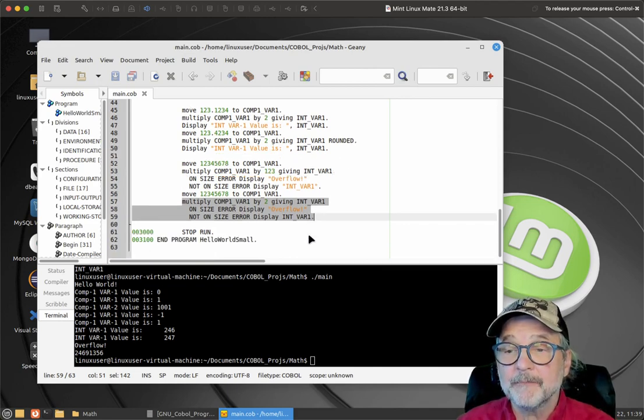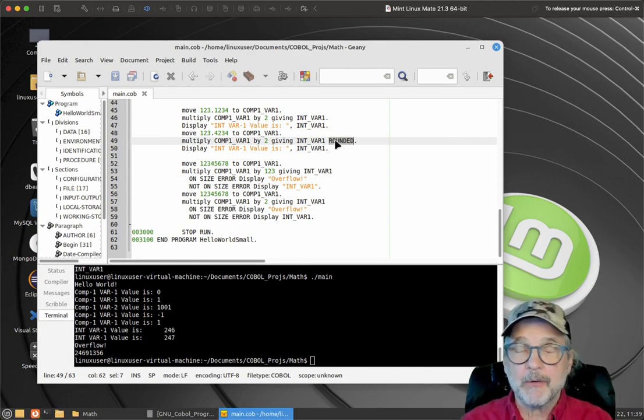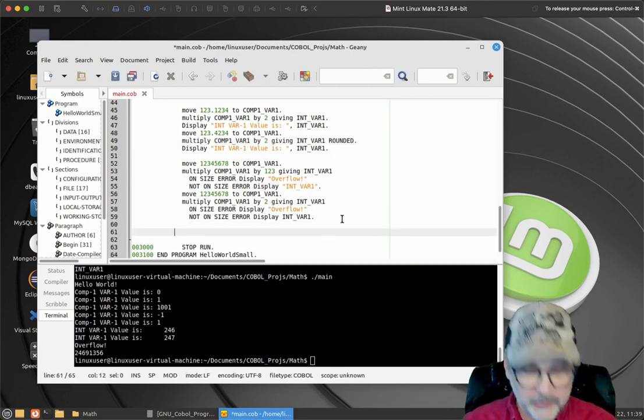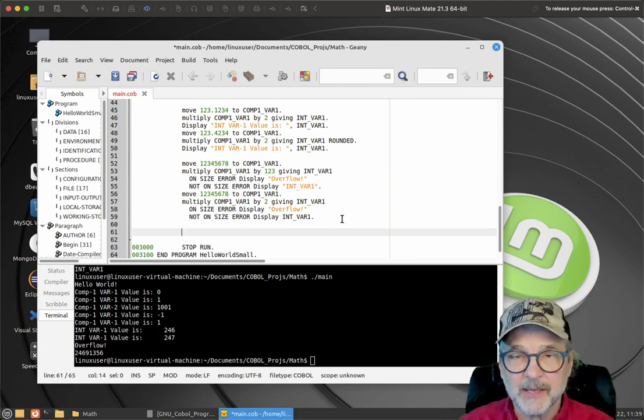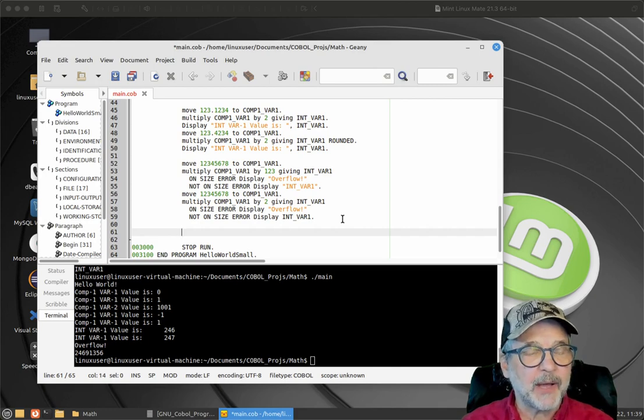I like doing that. Okay, so we took a look at giving. We took a look at on size error. We even took a look at rounded. These are all things that you can do. And remember, rounded is mainly for integer destinations. And that's multiply. And we also looked at on size error and not on size error. Now, the next thing I want to talk about is division.